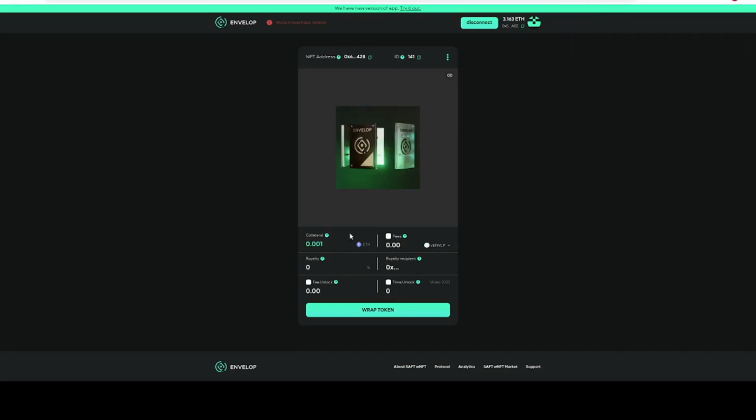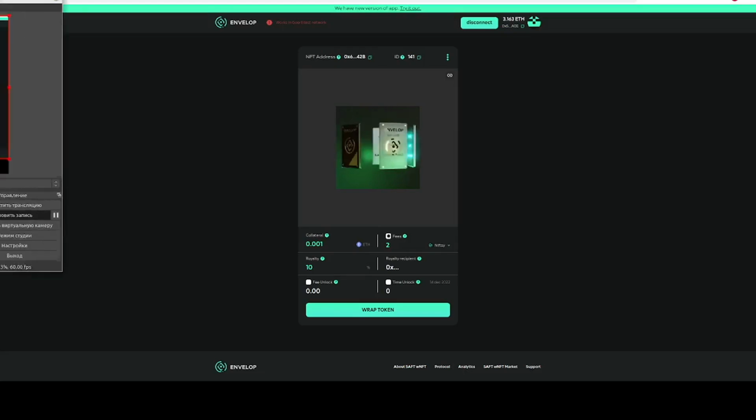Specify the size of the native collateral to be added into wrapped NFT. Specify the ERC20 token as the transfer fee and its amount. This commission is paid by the senders of the wrapped NFT. The commission token is available from the list. Specify the percentage of royalty that the beneficiary receives from each transfer.